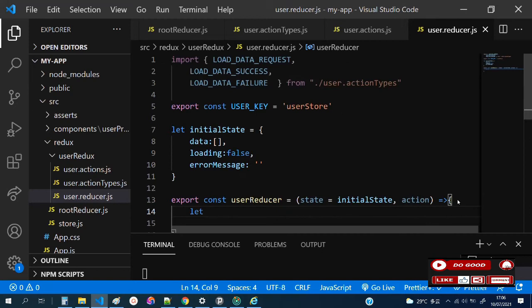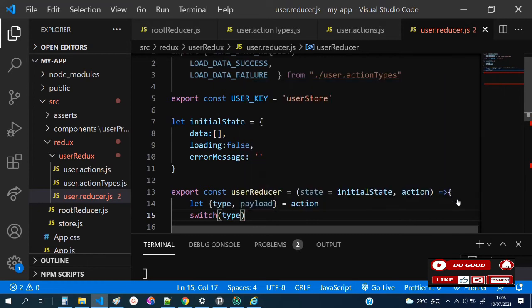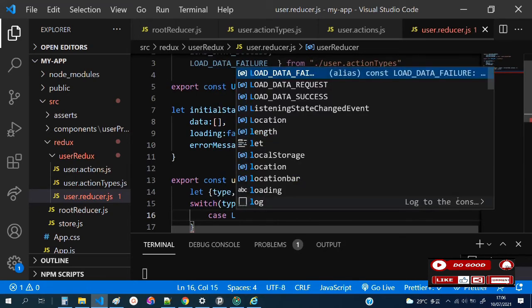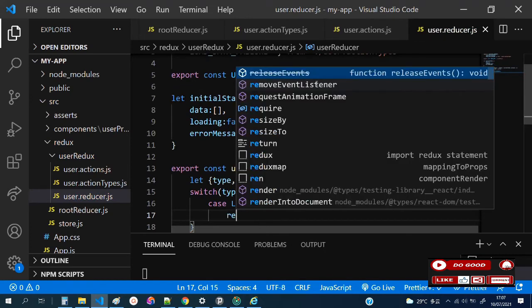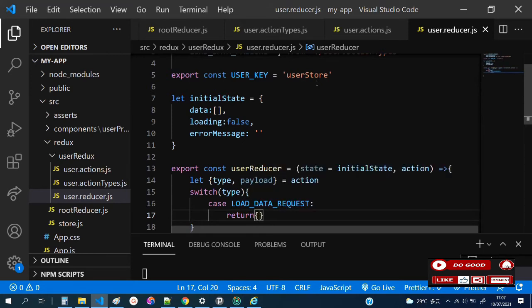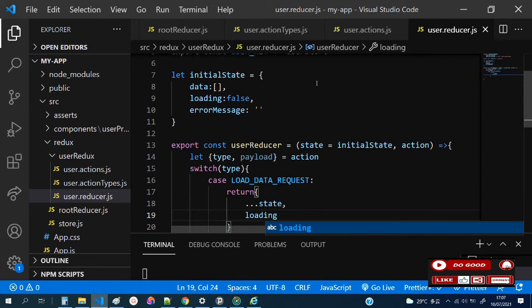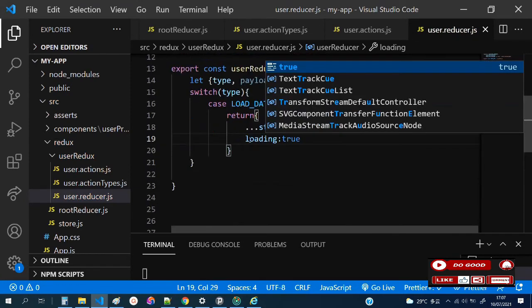As we all know, we say let we have our type and payload in the action. So with our switch statement, when given a type, you can say with a case load data request, what do you do? Then return the state. Make loading, which is false, true. So that is that with the load data request.